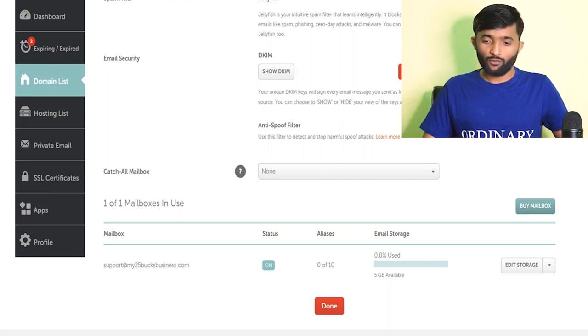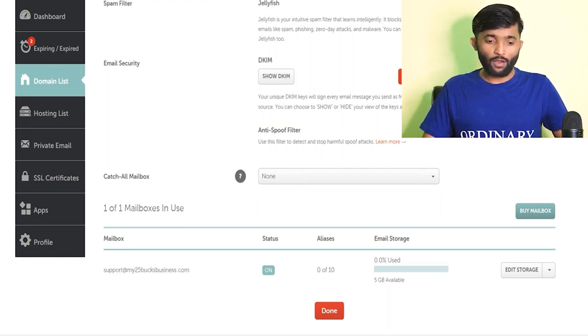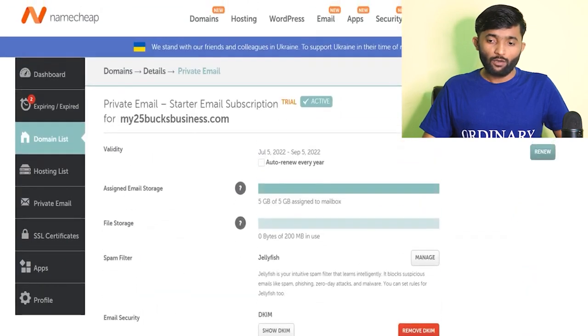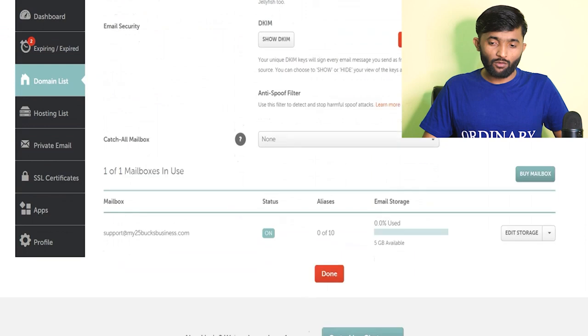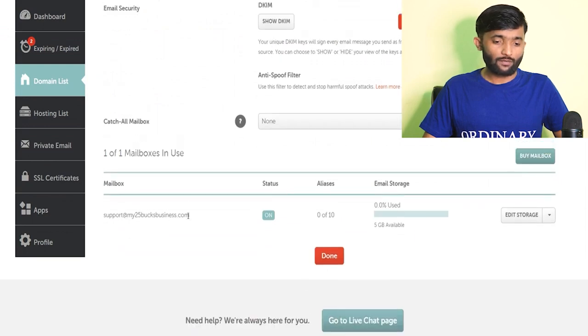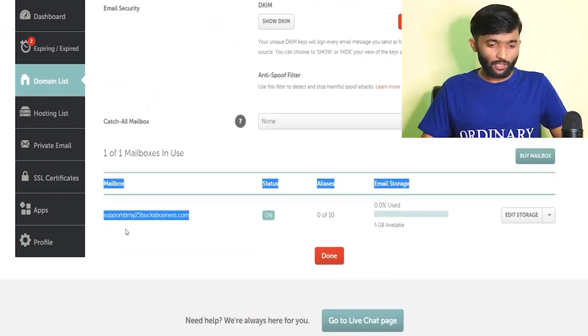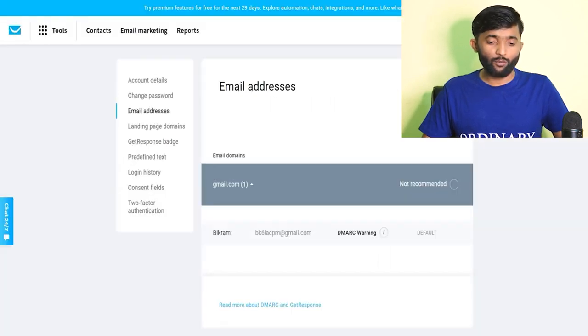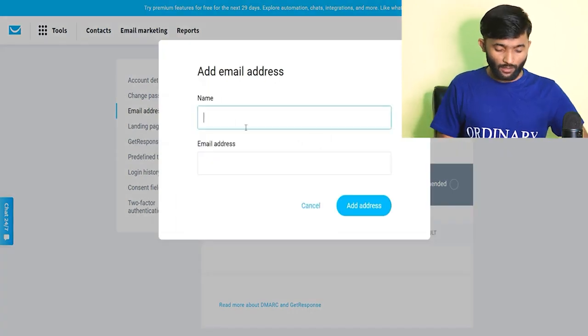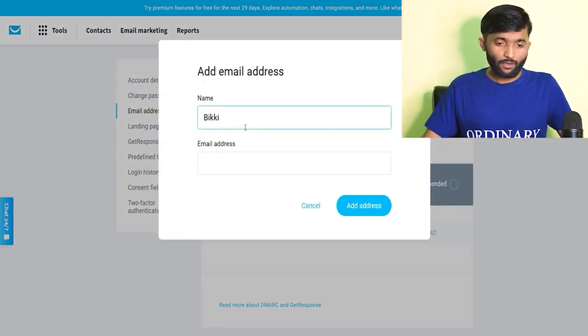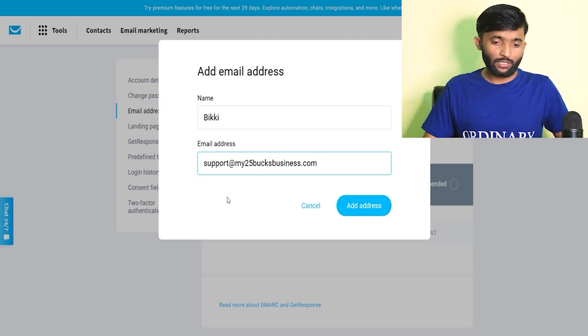For those of you who are wondering how I got this, once you have created your email, scroll down and there you will see the email. You just have to copy this email, and then go back to GetResponse and click on add email. Here put your name, and here put the email address. Click on add address.